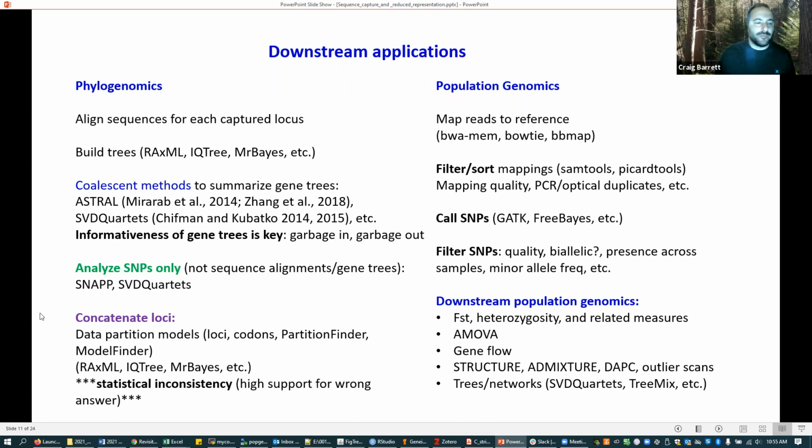However, remember, if you're just concatenating your loci, you're treating that entire alignment like a supergene with one phylogenetic history. And what we know from the last 15 years of coalescent theory is that this can be statistically inconsistent. So you could potentially get high support for the wrong answer, especially if you have a lot of something like incomplete lineage sorting, very short, deep internal branches.